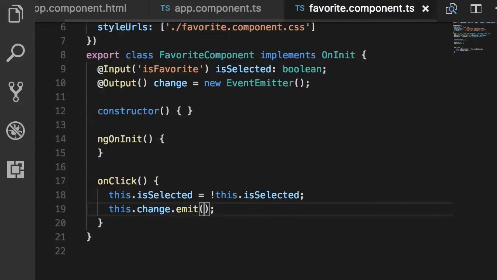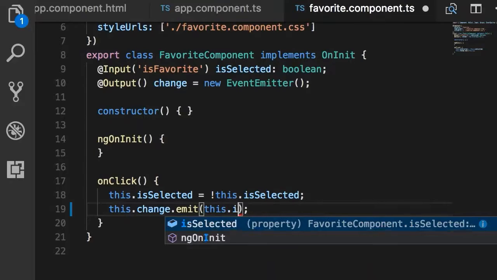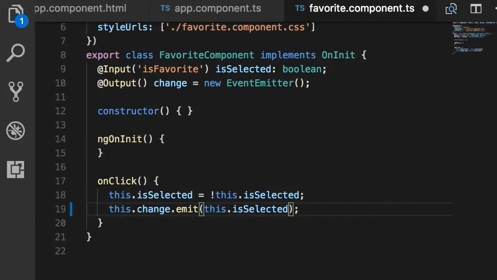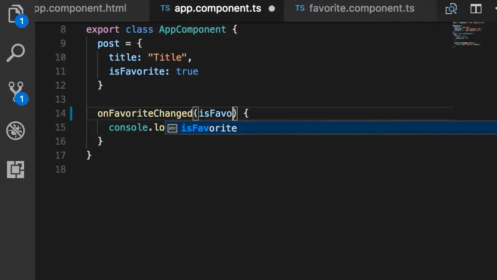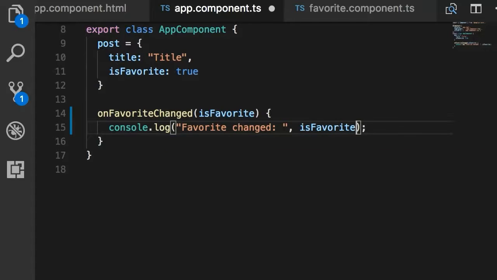So back in the favorite component, we can pass an argument to this emit method. In this case, I'm going to pass this.isSelected. That's the new state of this favorite component, okay? So this is a simple Boolean, and in our event handler, we're going to get a simple Boolean value. So save, back in app component, here I'm going to add a parameter. Let's call this isFavorite, okay? And then I'm going to simply display this in the console, isFavorite.